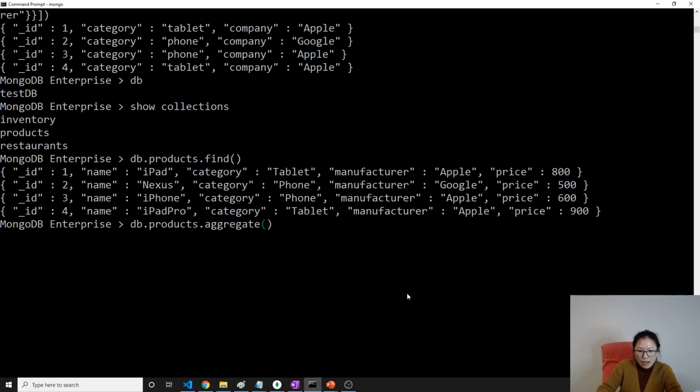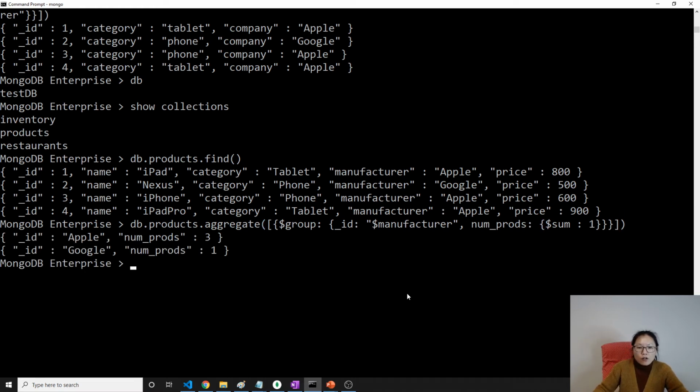Previously what we did is db.products.aggregate, and we have an array, and this is what we did before using group, because we want to group based on each manufacturer. Then number of products, using the sum equals one. But this result is going to be for all the products, right?